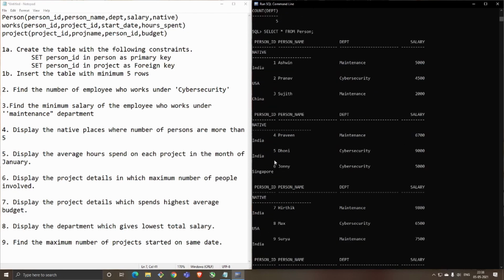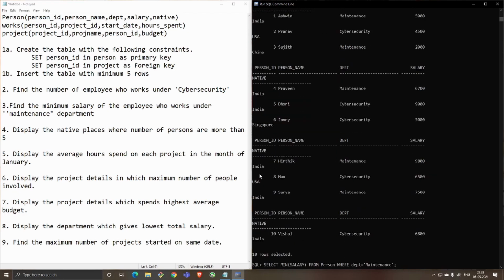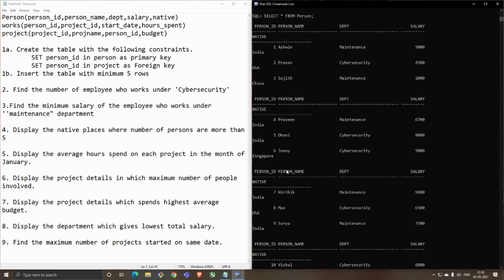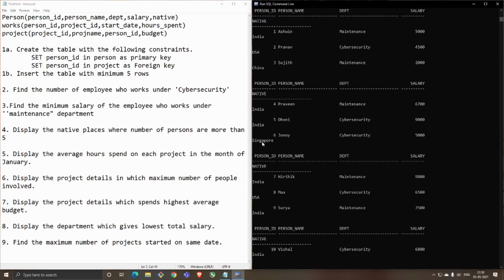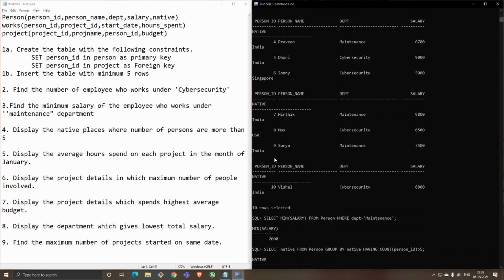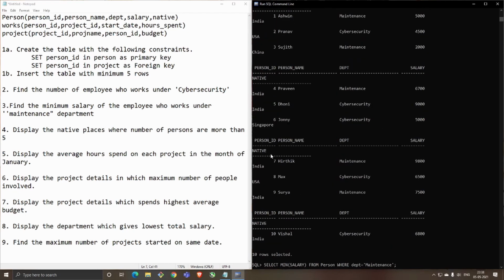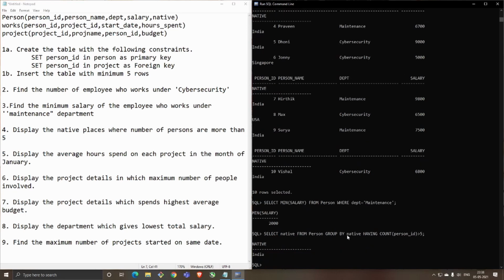Six people from India, that's a separate group. Then one, two people from US, that's a separate group again. And then one from China, that's a separate group. One from Singapore, that's another group. So you have four groups: India, US, China, Singapore. These four groups, that's what this group by native does.